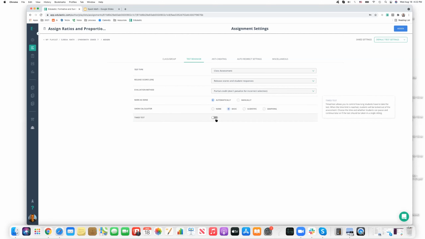And then we can determine whether it's a timed assessment, and if so, how much time should they have to complete it? And if they left, can they save and continue later? Or once that 10 minutes starts, is that the only amount of time that they're going to have, even if they leave the application? So you can determine that as well.